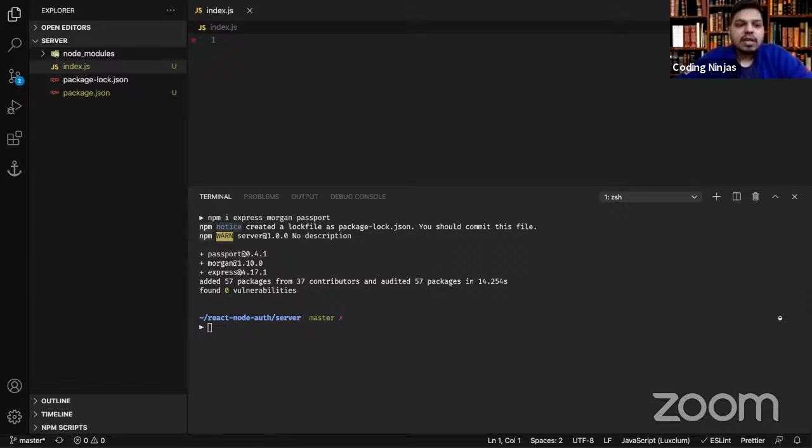And Passport is the library which we will be using to do all of this stuff, right? I told you that we have to give a token and everything. So all of that stuff will be done by Passport, right?